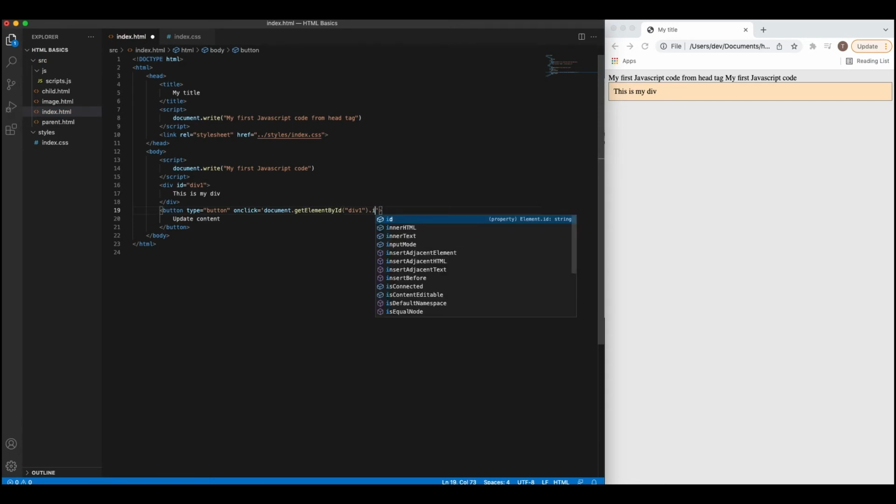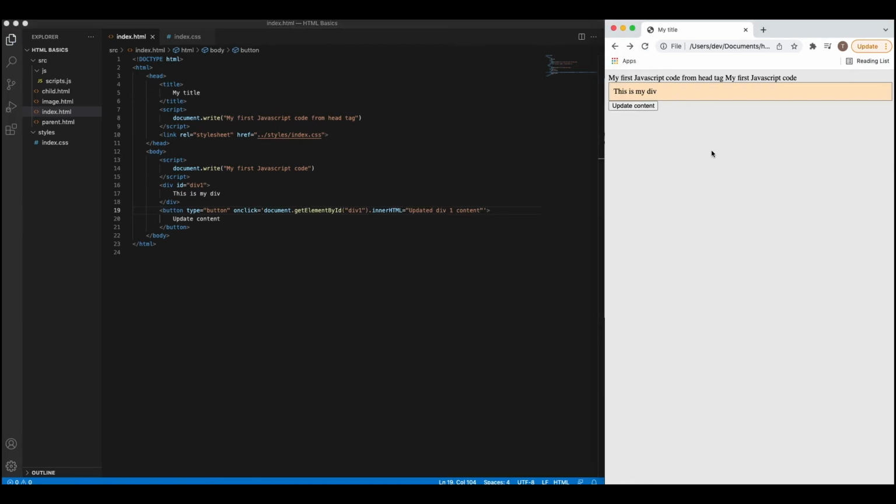Okay, and then specify the inner HTML equal to whatever content you want to update. So, updated div1 content. Alright, so let's save this and run. So you see the button here. When we click the button, the content of the div should get updated. There you go. That's how you can update the content of this div using JavaScript.